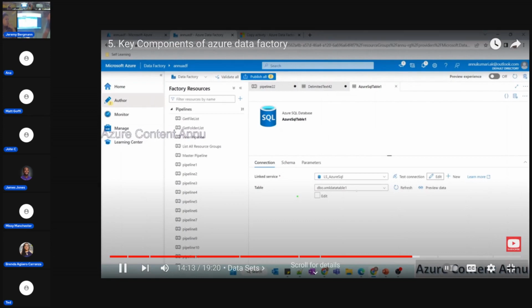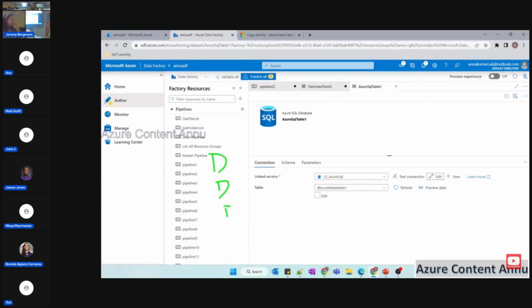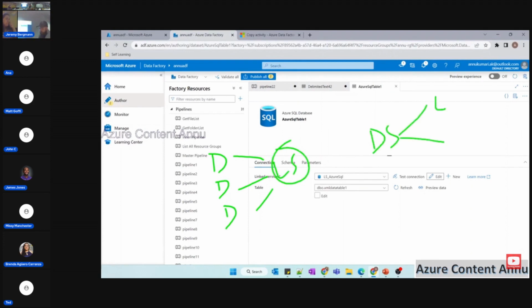relationship. That means we can create multiple datasets on top of a linked service. So we can create multiple datasets on top of one linked service, but we cannot point to multiple linked services from one dataset. Everybody can still hear me, okay? So this is not possible, but this way it is possible, which means on top of a linked service, we can create multiple datasets. So dataset to linked service is a many to one relationship.